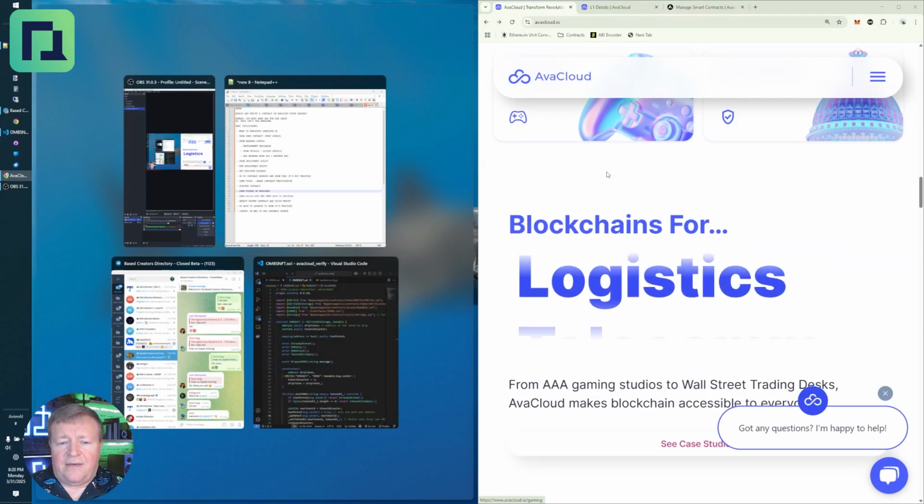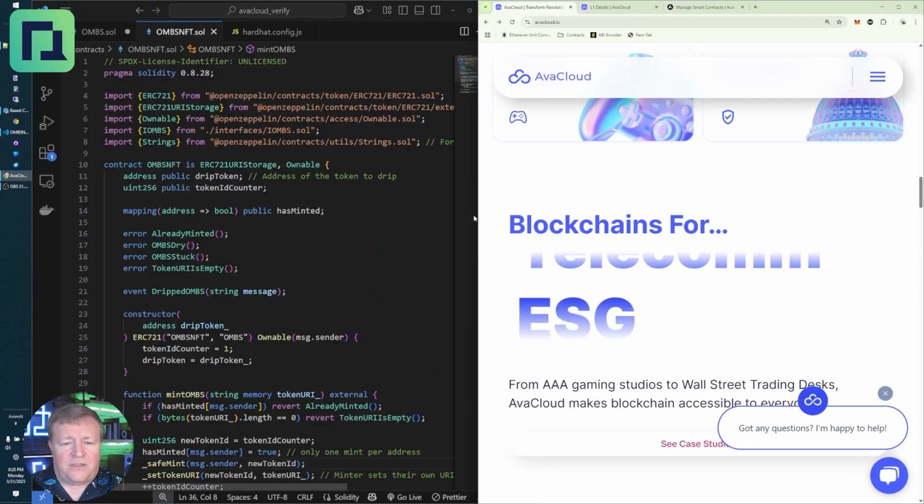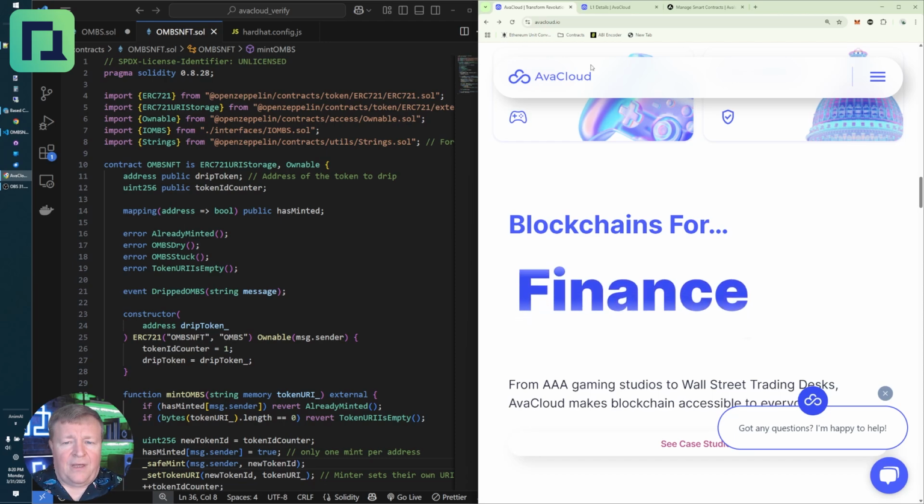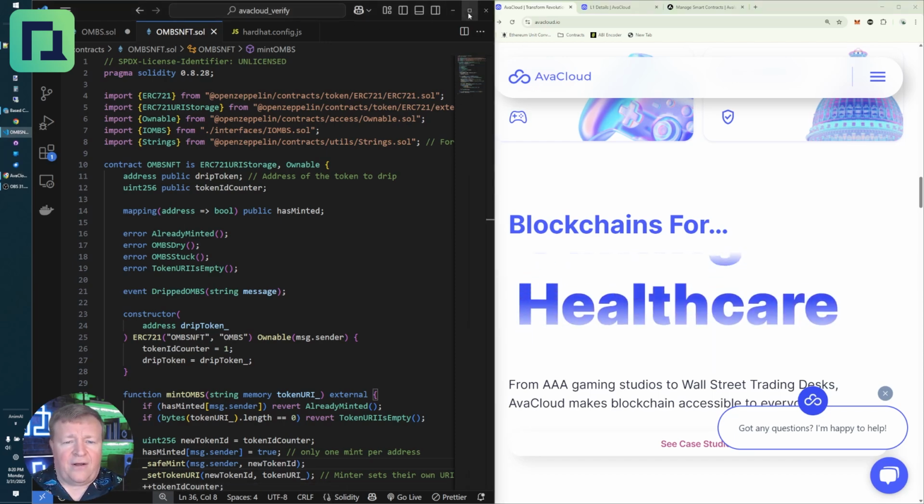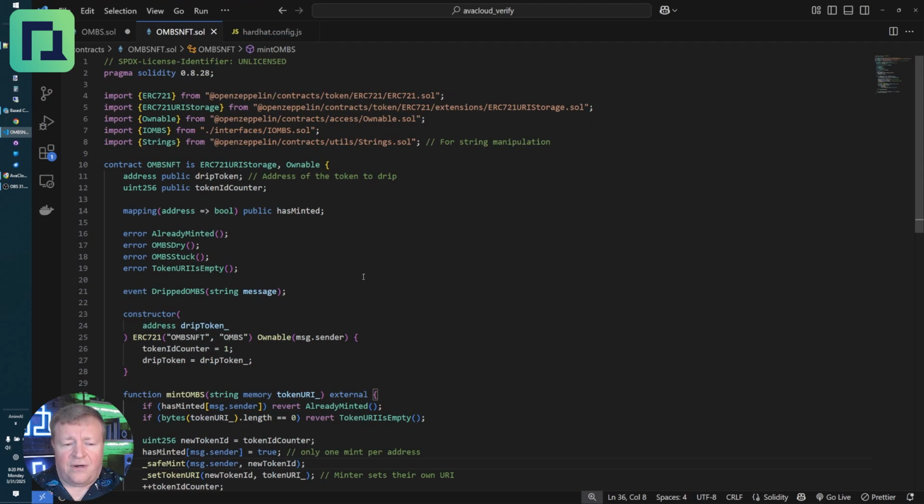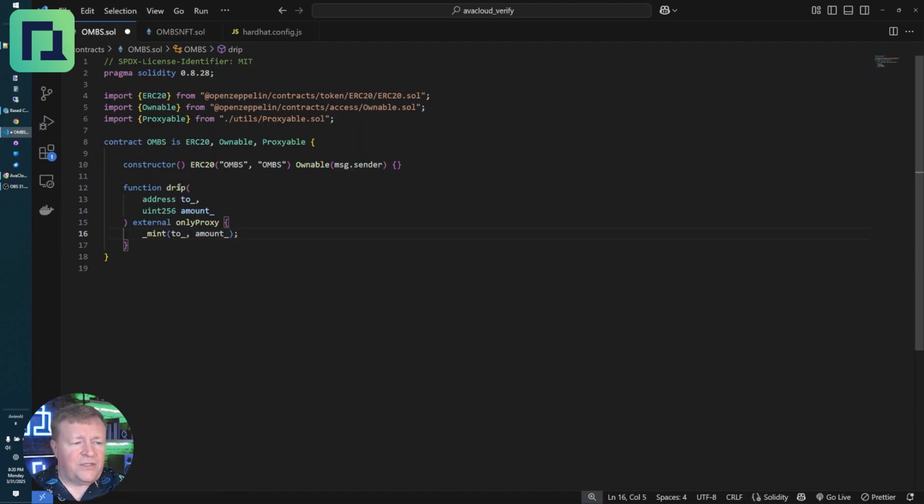We already have our L1 out here that's deployed. What I need to do now is look at our contract. So this is our contract, and we're going to launch our actual OMBS token. Let me tell you a little about this token. First of all, it's just an ERC20 token.